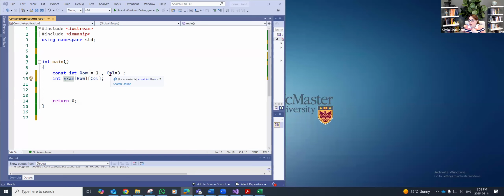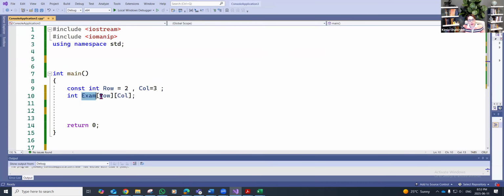Guys, for the rows and columns, you have two options. Either you can define both of them in a single line, as I did, since they must be integers, or you can define two simple constants: constant int row is 2, and then in the next line constant int column is 3, and so on. And then, for example, I want some cout.